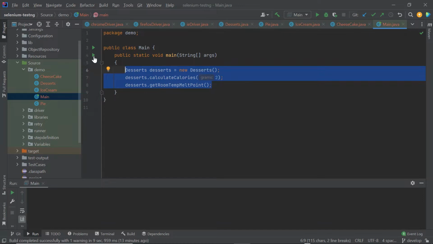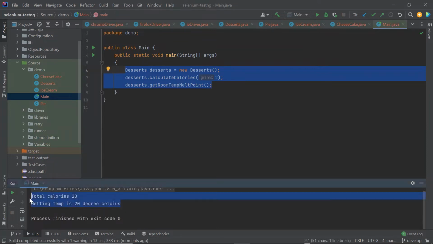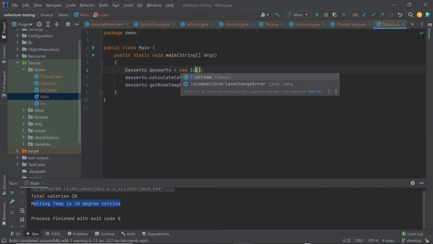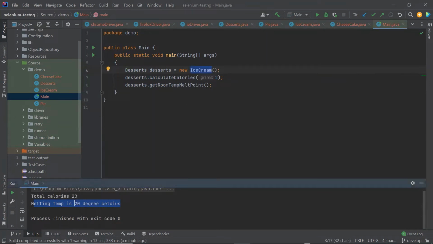Now let me run this test. Here you can see it worked and printed the total calories and the melting point. Now, according to the Liskov substitution principle, objects of a superclass must be replaceable or interchangeable with the objects of its subclasses without breaking the code. So now let me replace the object of the base class with its subclasses. Ice cream is a subclass of Dessert. Currently, it printed 20 for both calories and melting room temperature.